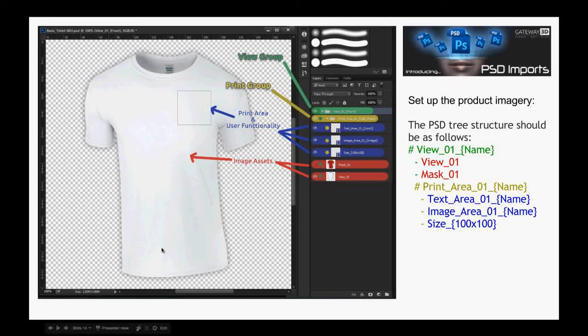So the mask area here would effectively be the outline of the white t-shirt with the Gildan label chopped out, so that the color areas don't change on top of the label. But all of these layers are just standard layers that any designer would be familiar with setting up. It's just a case of naming them correctly.